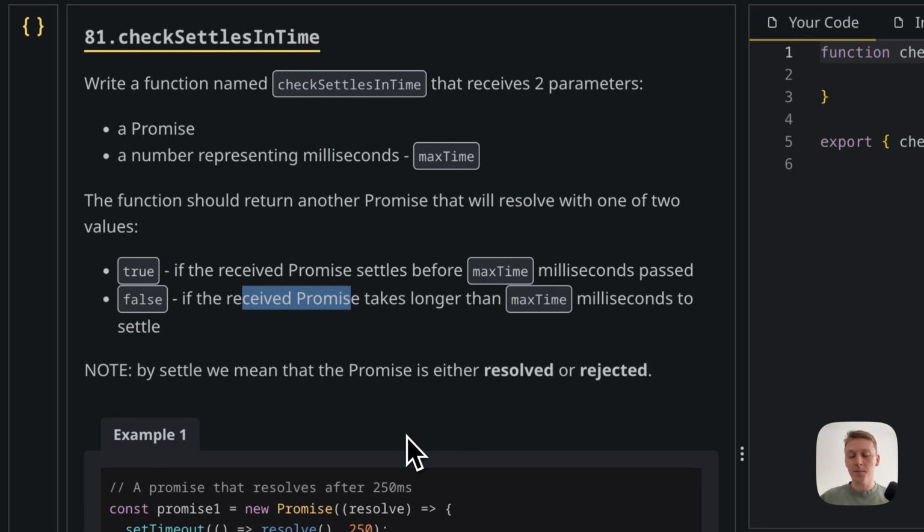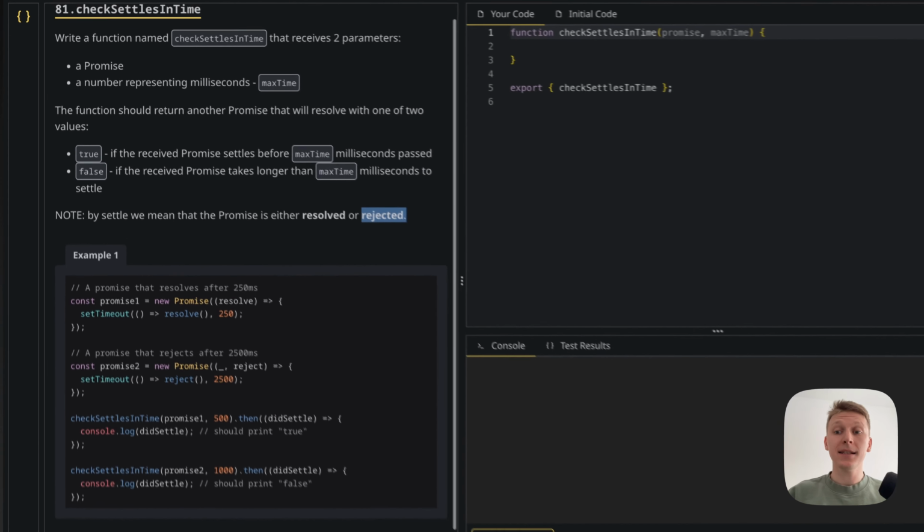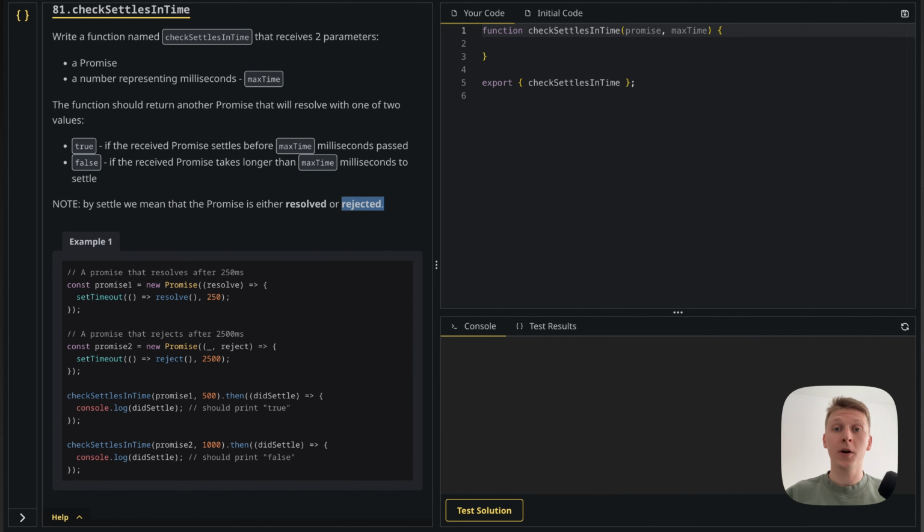And what does settle mean? Well, settle means that the promise is either resolved or rejected. Below we have an example, so let's look at that. I think it's going to make things a lot more clear.